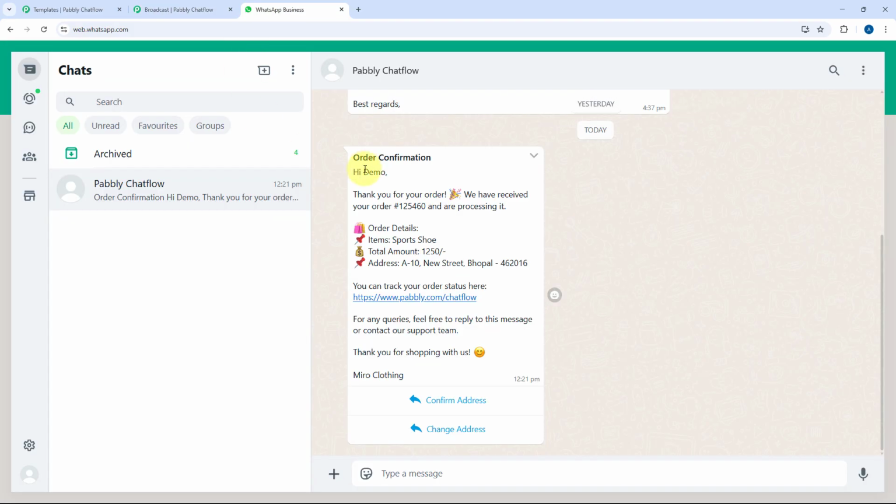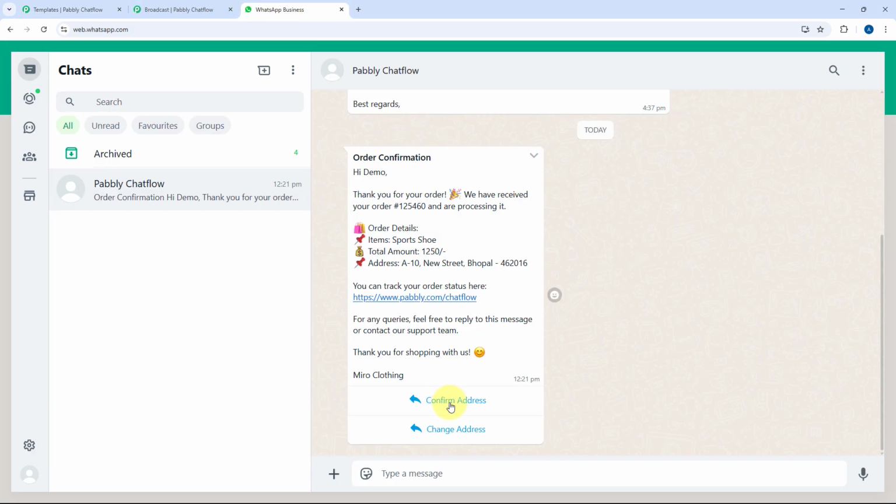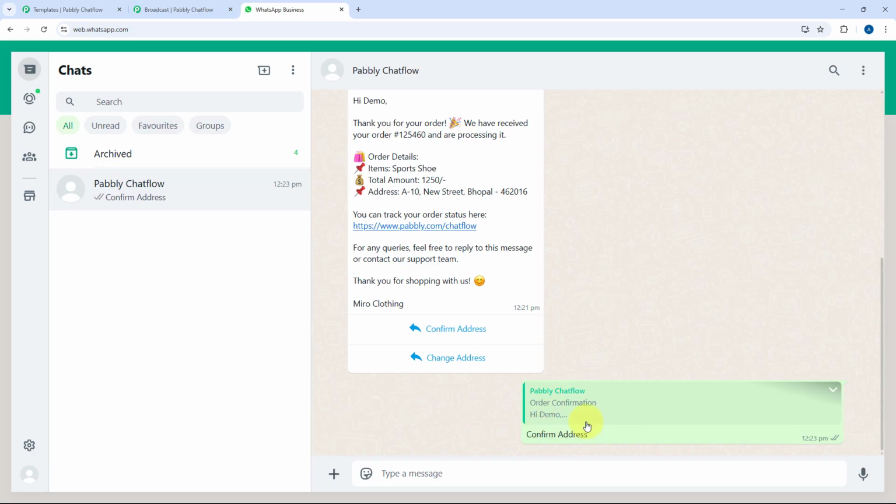Here you can see after hi, we have the first body field and the value, the name of the person, is demo. Then we have the same order ID which we entered in body field 2. We have the same product name, same total amount, same address, and also the same link which we have added. Also in the template message which we have selected, we have added 2 quick reply buttons. First one is confirm address and second one is change address. So if I click on this confirm address button over here, the same message is sent back.